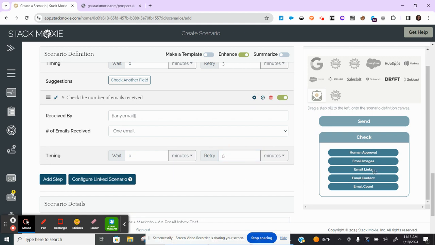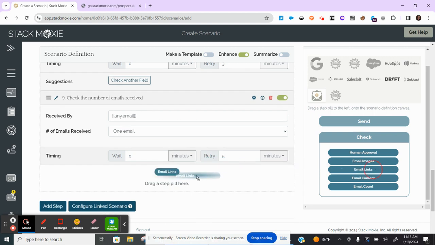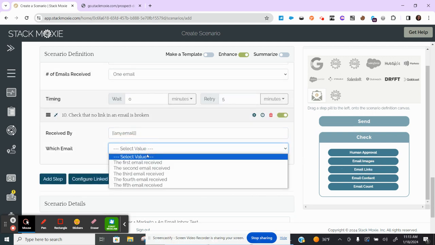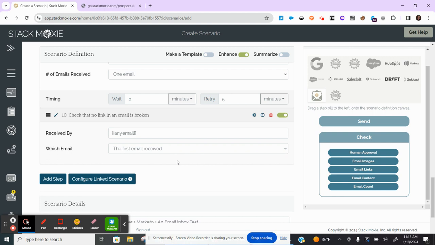Next, we're going to check the links. So we're going to drag in email links and we're going to check the first email received. So what's going to happen is the tool is going to click each link in your email and ensure that it goes to a page and doesn't 404. This inherently will unsubscribe the lead when they click the link in the email.